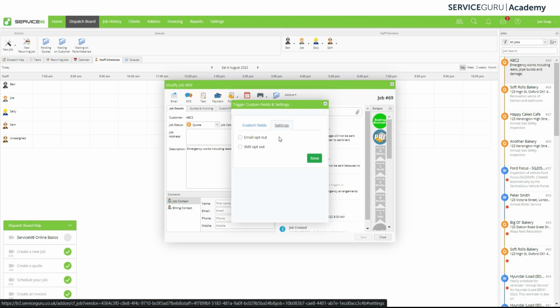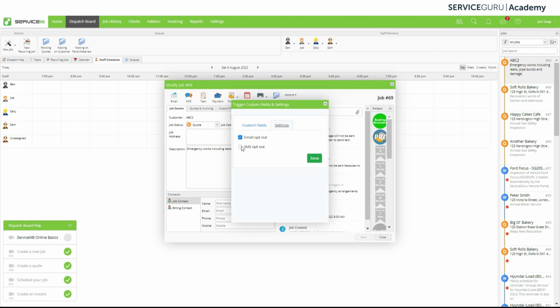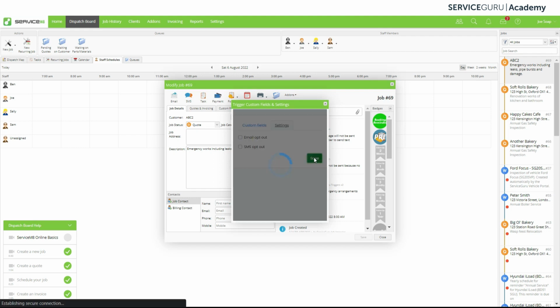Here we can see that we have an email opt-out or SMS opt-out. There may be instances where a customer will specifically ask to opt out from emails or SMSs that a trigger may provide them, in which case we can just go ahead and tick the relevant option. By default, these are left empty, and we're going to leave these empty for now.